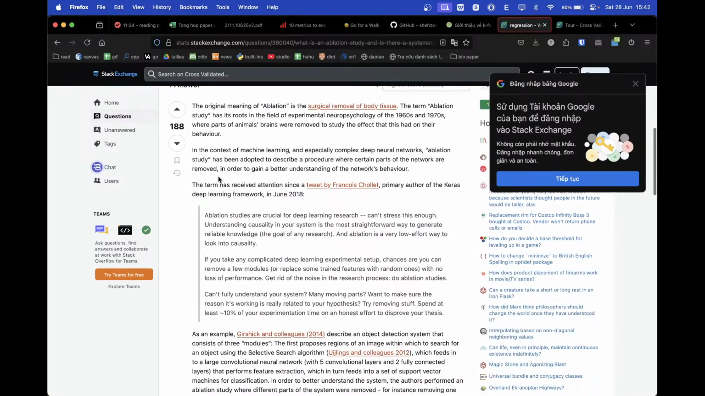The original meaning of ablation is a surgical removal of body tissue. The term ablation study has roots in the field of experimental neuropsychology of the 1960s and the 1970s. A part of the brain was removed and the study looked at the effects the defects had on behavior. The context of machine learning is complex deep neural networks.